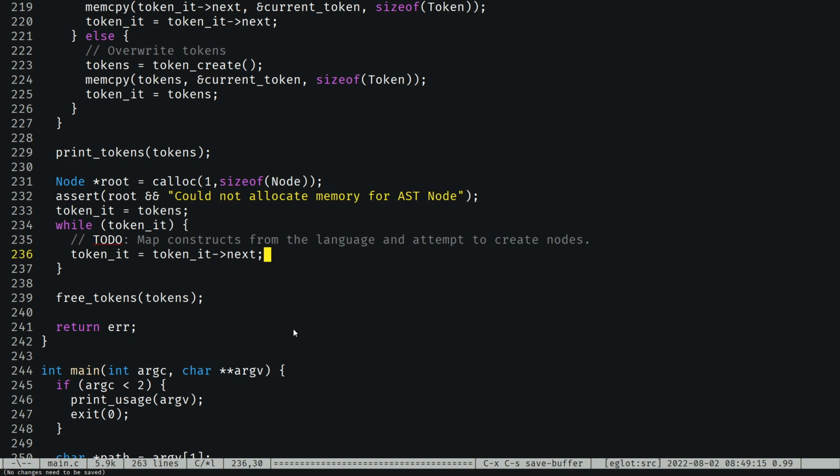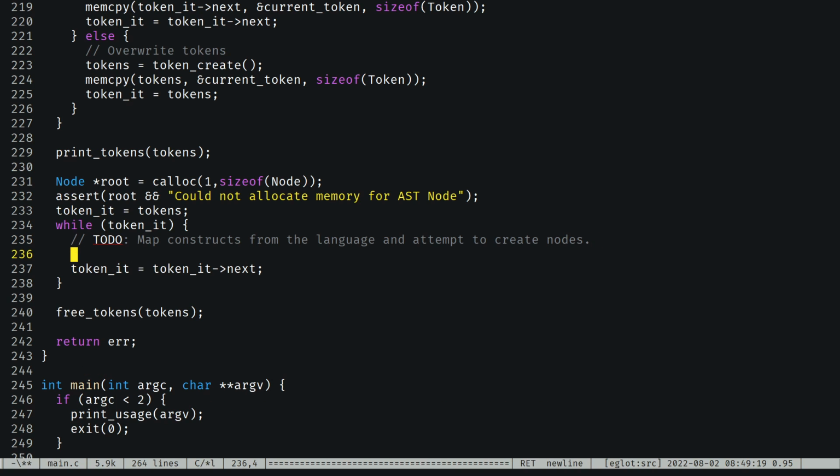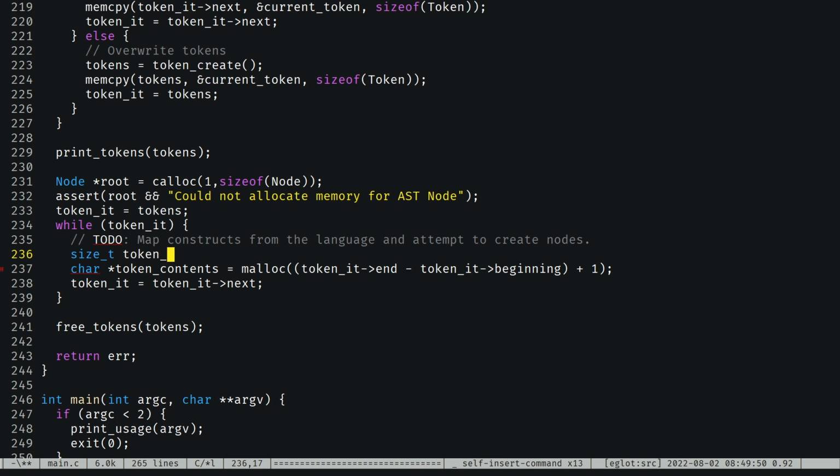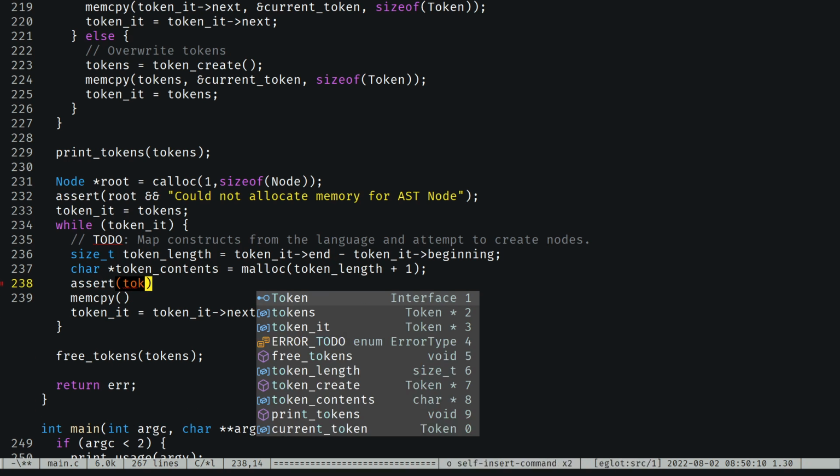Okay, let's see how we can do this. So let's try and get a string just to help ourselves. And this is going to be the size of the token iterator end minus token iterator beginning. And then plus 1. So let's actually do that as a separate thing. Token length equals this here. So now we have the token length, the contents of it in an allocated buffer. We can just assert that.